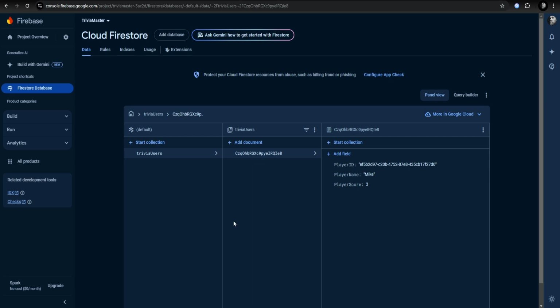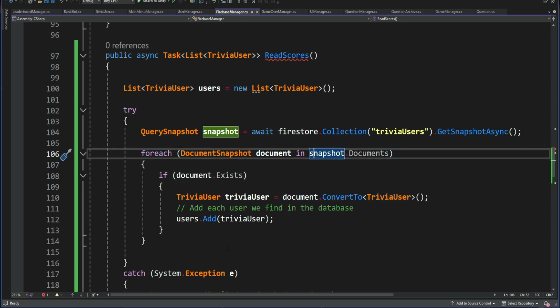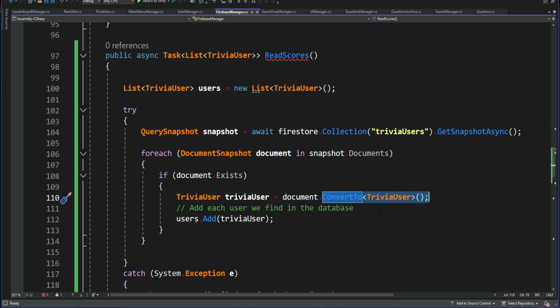So what we actually do in the code is we reference our collection and then we loop over all the documents inside the collection. What we see inside this column are documents, and we have one document for each user. Inside we have some kind of object, in our case, a user. So we go to the trivia users collection, and then we for each over each document inside the snapshot. We get each document if it actually exists, and we convert it into a trivia user.